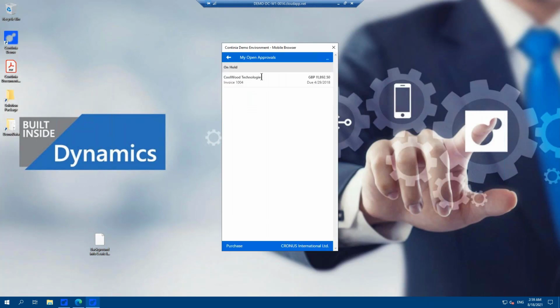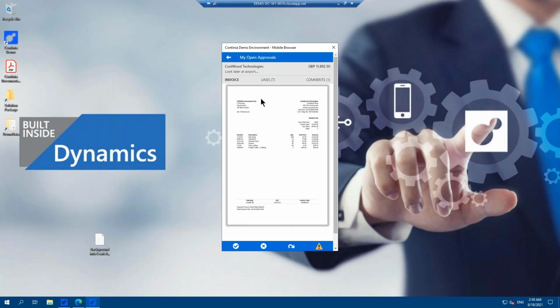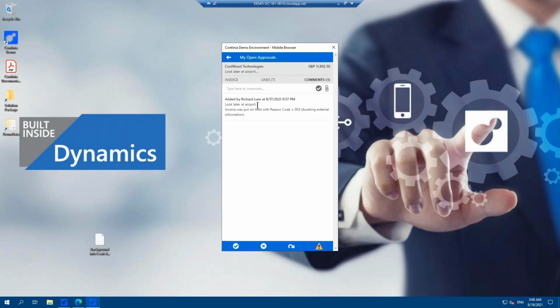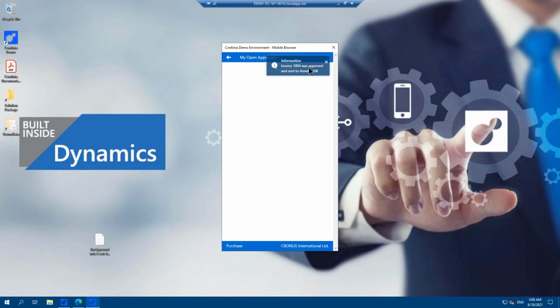So you can see here that I've got the Coolwood document here. I can see the full document, and if I had that as a true phone, I could use my fingers to scan and zoom in and out on that. I can click on the lines, I can see all the detail on there, and I can also see any comments. So I should be able to see "look later at the airport." If I'm looking at any other document, I can put it on hold, I can reject it or I can approve it, but I want to approve this one as well. So we want to push all of these in. And that's another one that's gone off to Annette Hill to have a look at.